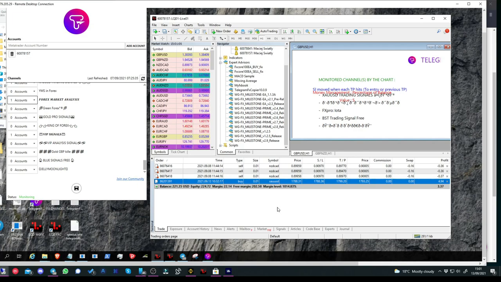Auto compounding, executing automatically, pulling from Telegram. A lot of these groups are for free, so this is a perfect scenario.